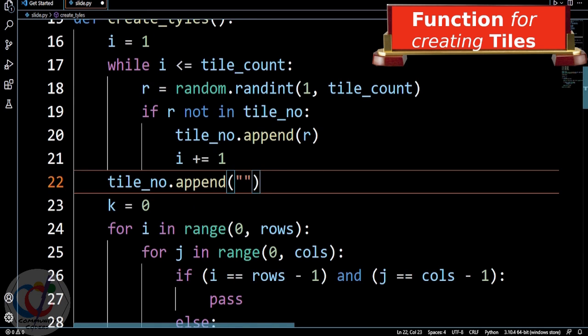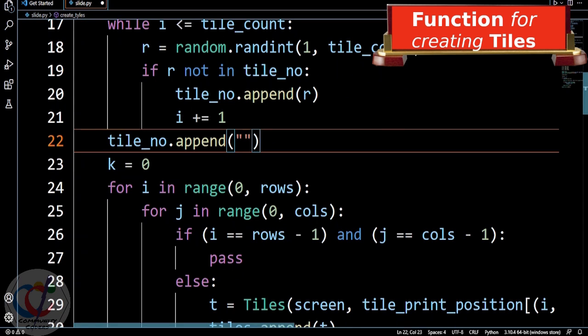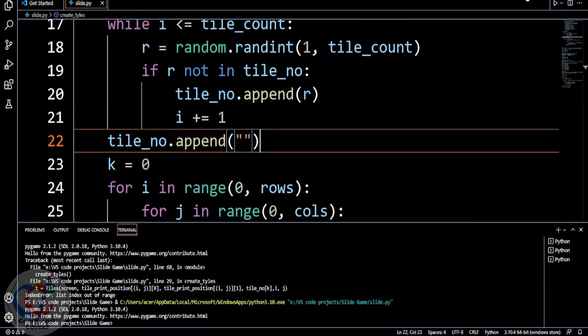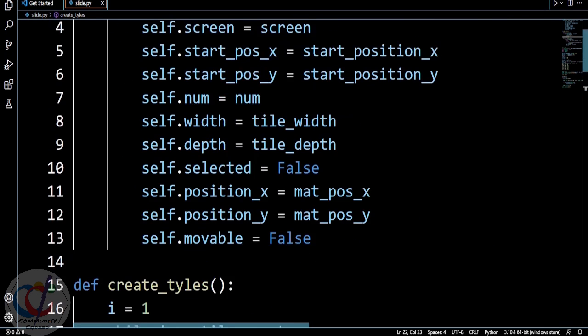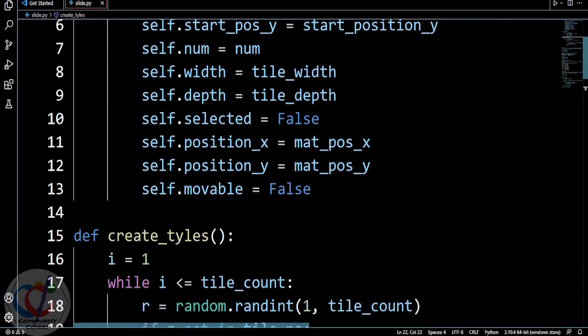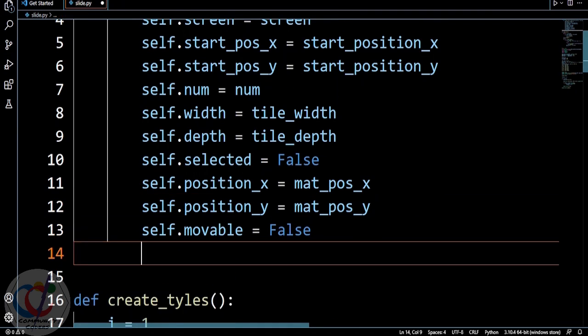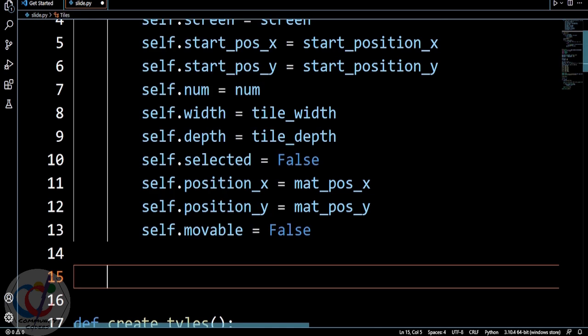All right, let's run this code again. Everything looks good. All right, let's go. Yeah, now we have resolved the errors. Till now we are good to go. So we have created all the tiles. So the tiles class is ready with me, and I have also created the tiles object.